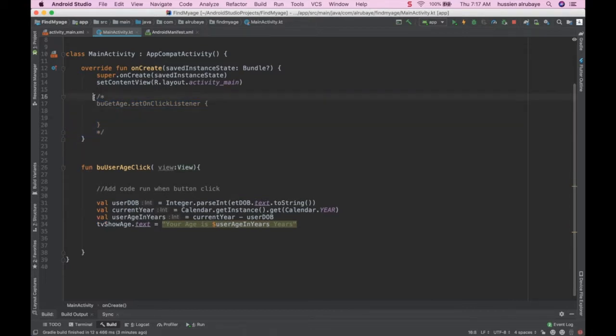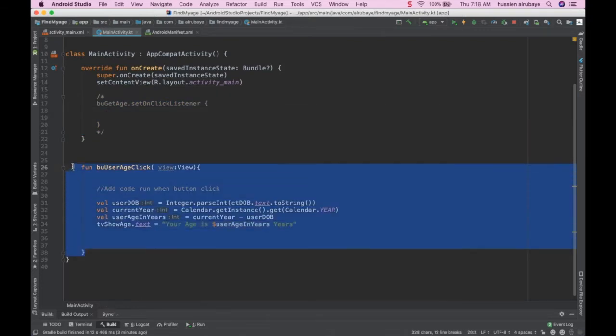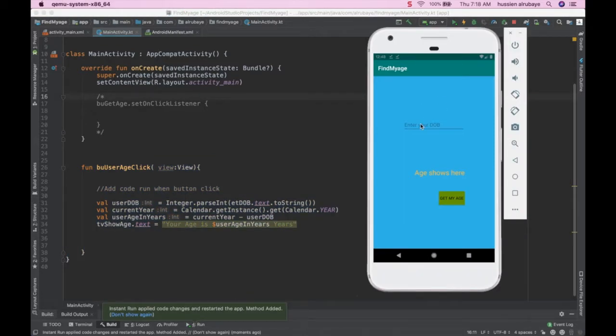So you could either register the event here and add your code here, or you move it to a method, or you just access it directly from the UI. Let me just run it and see the results. There you go. I will just put my date of birth here. I just want to tell you the different ways, and now I will tell you what you should pick.